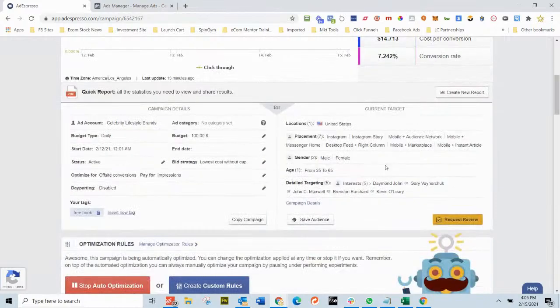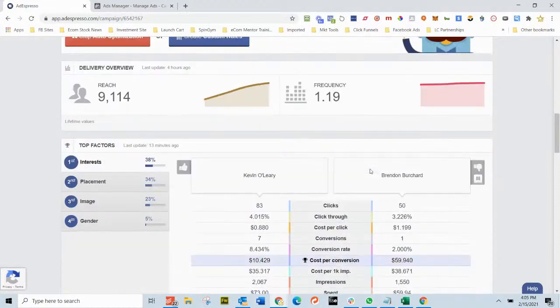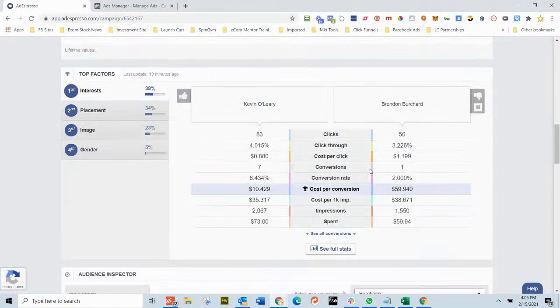Now, as I scroll down, it gives me an overview of my budget, which was $100 a day. I'm advertising on Instagram, Instagram story, mobile audience, and here are all my placements. I'm doing males and females. But the real reason I like this is for split testing and trying to identify who my market is and what my market is. And then stuff like this, look at this. I'm split testing interests, placements, image, and gender.